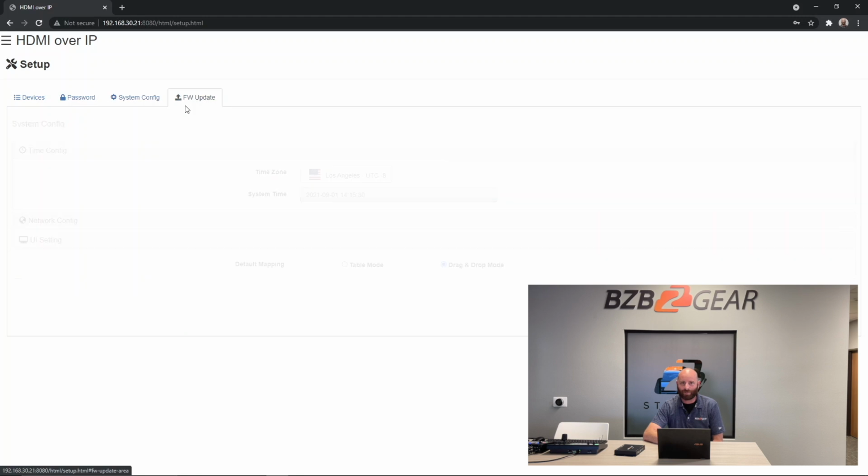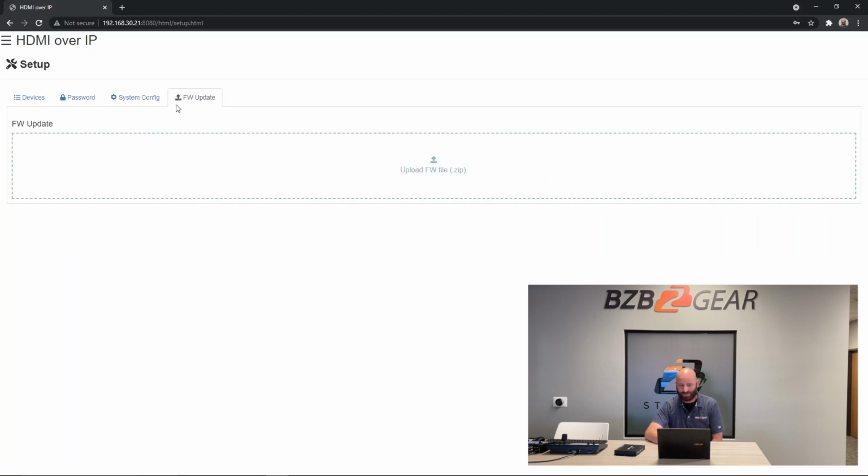So right here, we've got our firmware update. If you get an update for this from us for whatever reason, you just download the zip file, put it right in here. It's all automatic, pretty easy. Other than that, that's everything there is to know about the setup screen.